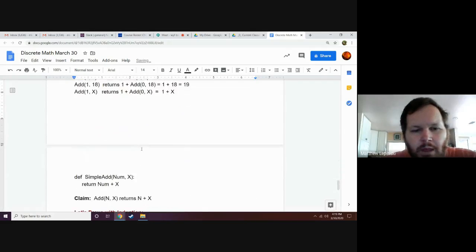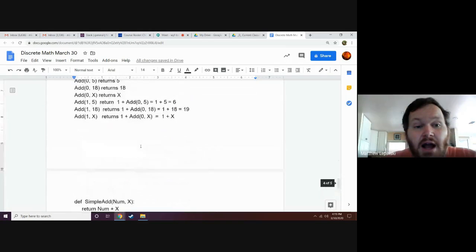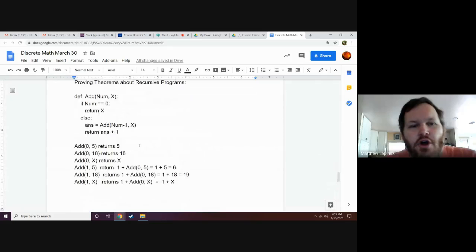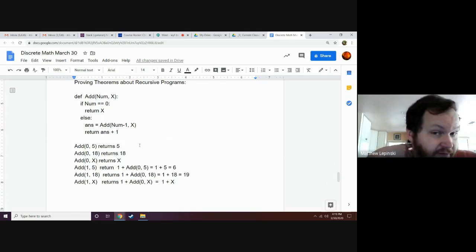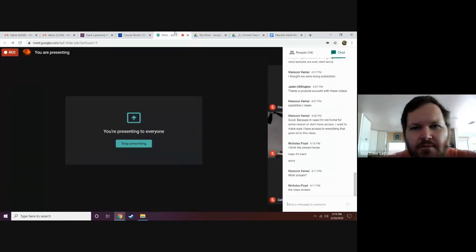Okay. So anyway, I just wanted to provide an example. We've done previously proofs about loops. And so I just also wanted to show you explicitly a proof about a recursive function. And you'll have one of these to do on the homework assignment.